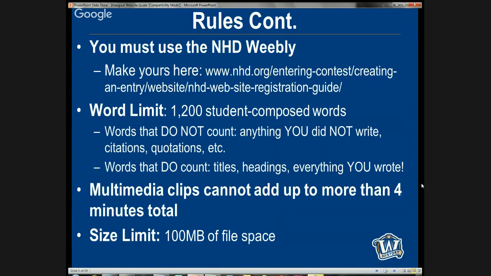Firstly, you must use the NHD Weebly. Do not simply go to weebly.com. Use this link from NHD to register. NHD allows students to access more tools than the general sign-up has.